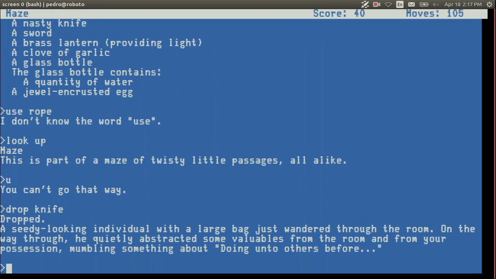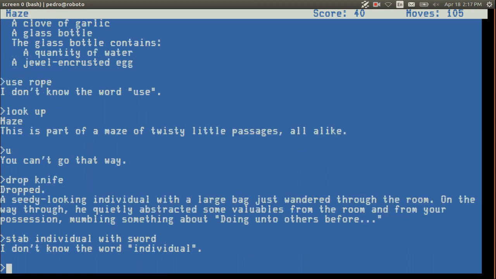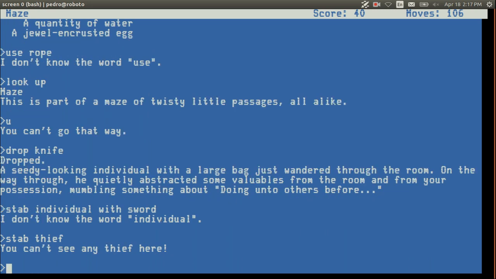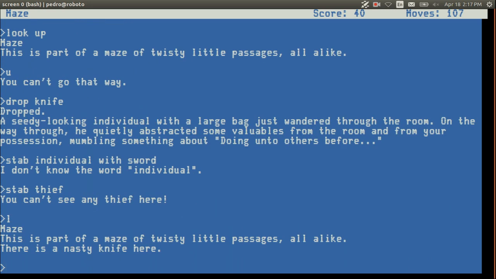Stab him. Stab him with the sword. Someone just randomly walks into you in a dark place, you're gonna stab him. Drop egg. Stab thief. Examine the man. He's gone.